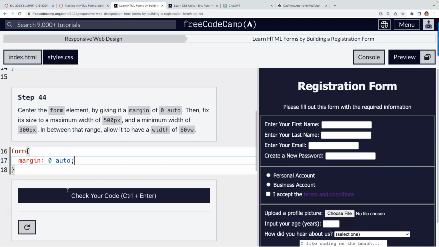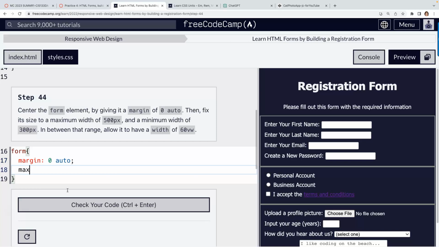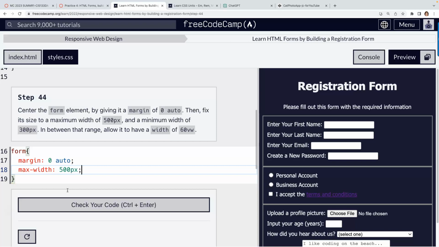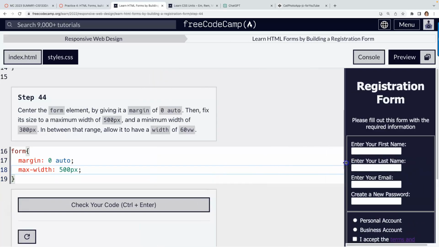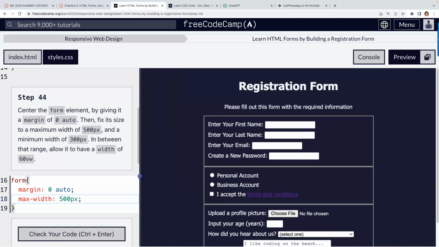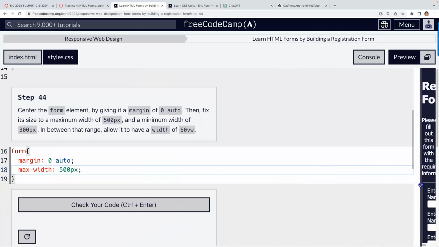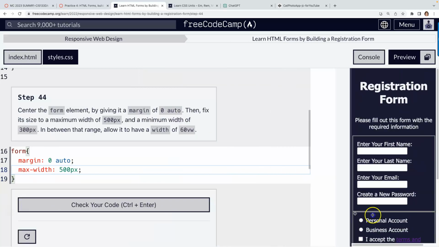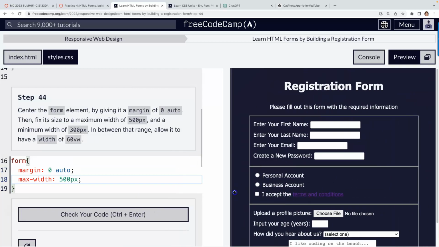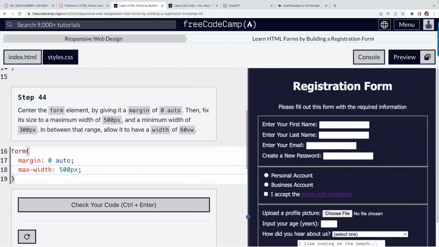And then we're going to fix its size. Max width 500 pixels. Max width is my favorite. See, there we go. It makes it so that things are always going to stay in a nice readable area, right? This is a responsive design feature, the max width.